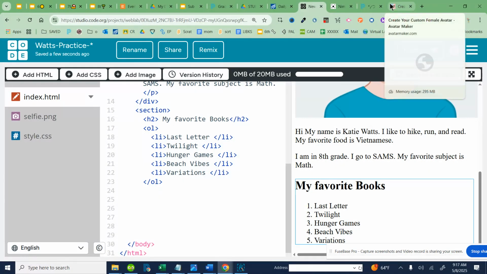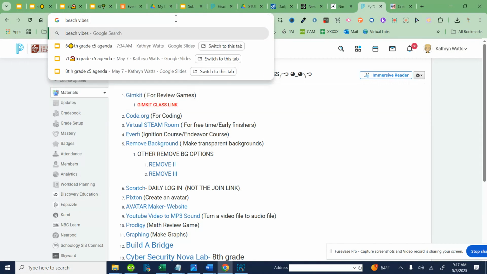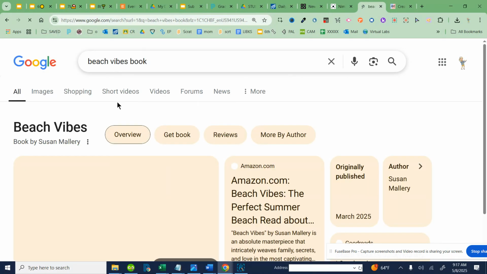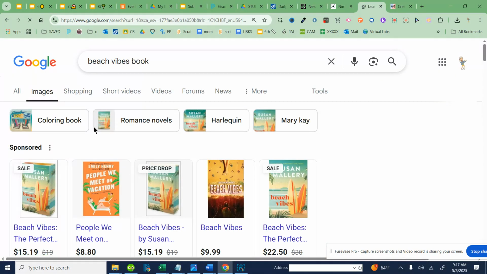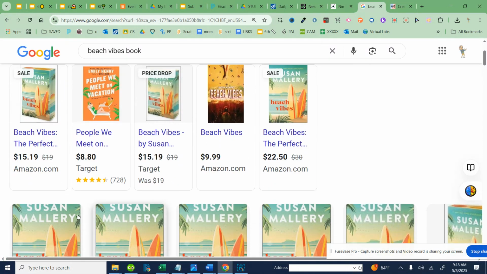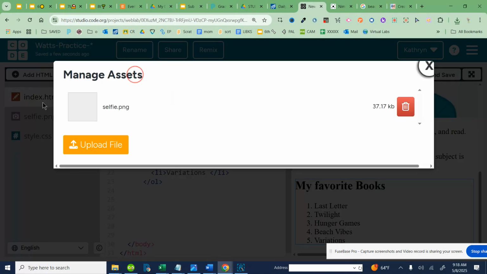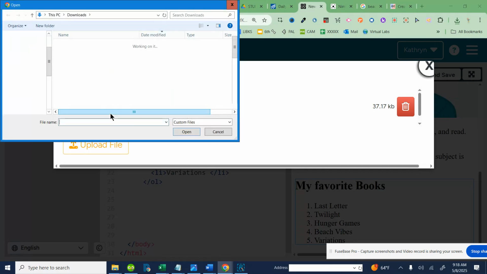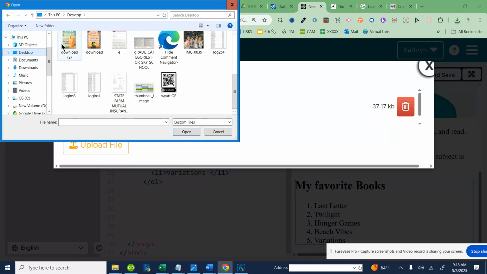We're going to go find an image that goes along with our list. So for me, I'm going to find one of my books, the cover of one of the books that I've read, and I'm going to go ahead on my Chromebook and 2-finger tap. So find the image that I want and 2-finger tap on it, save image as, and it'll save to your Chromebook. Okay. And then you're going to come back to your coding. It should add image, upload file, and then go ahead and go to your recent and get the file.